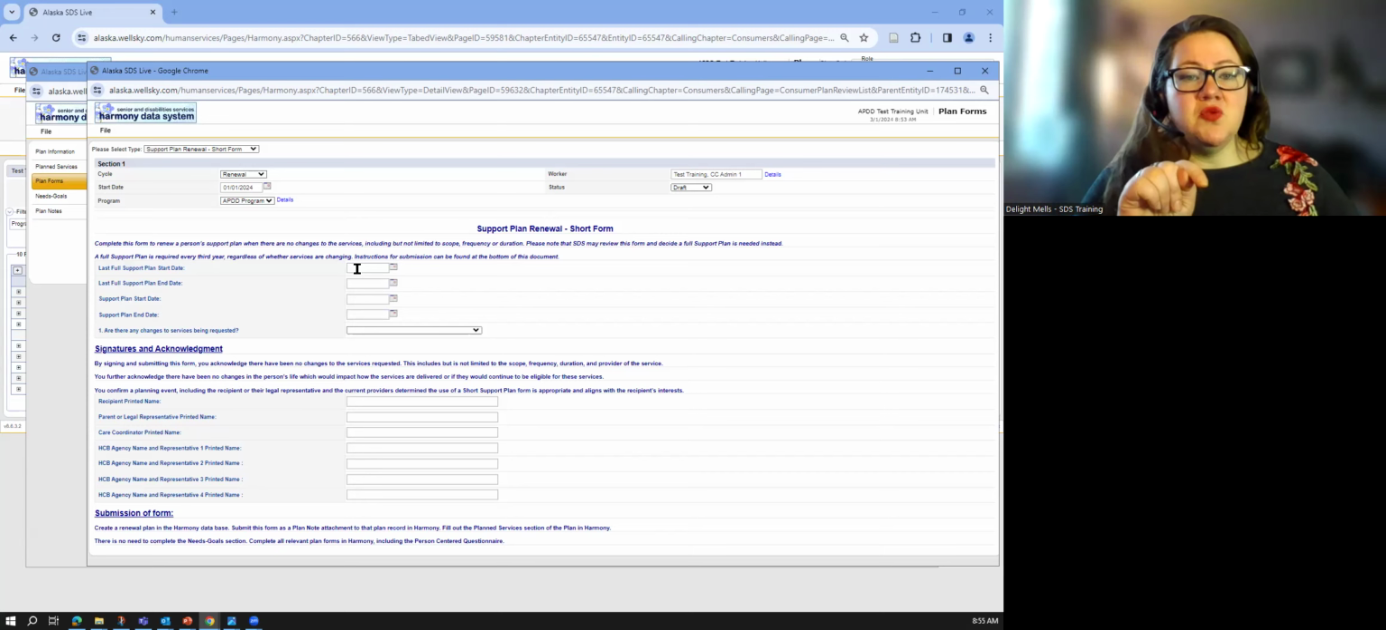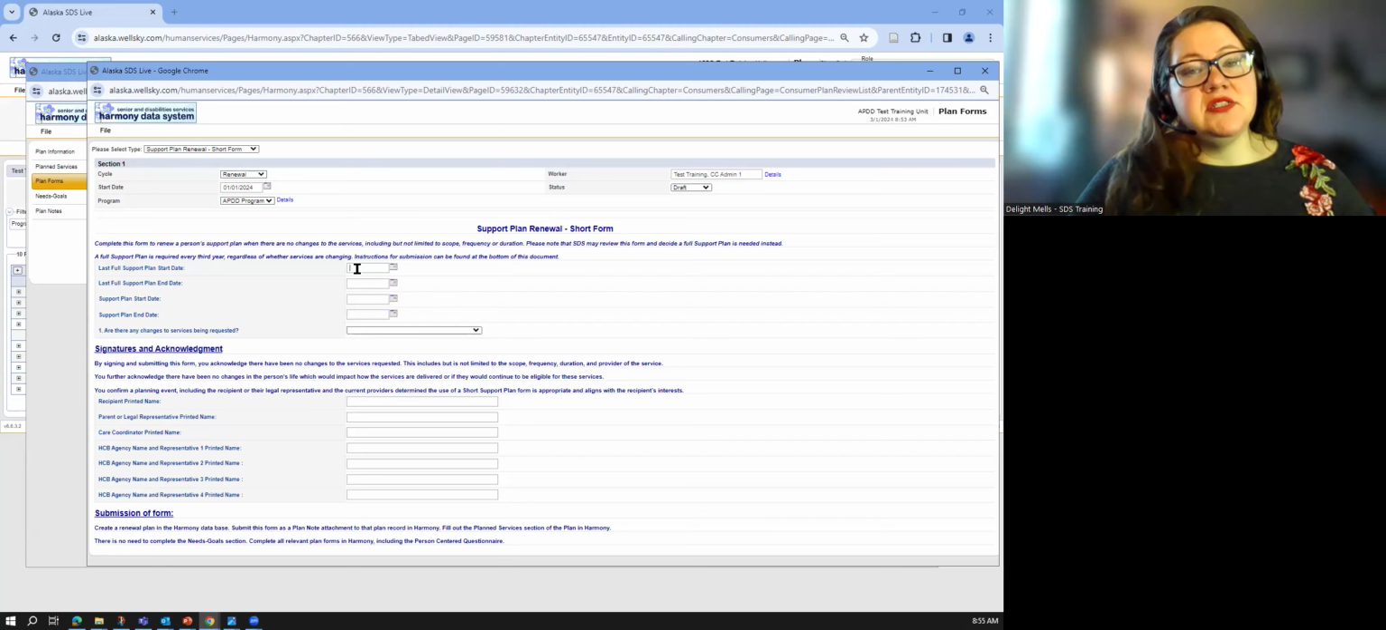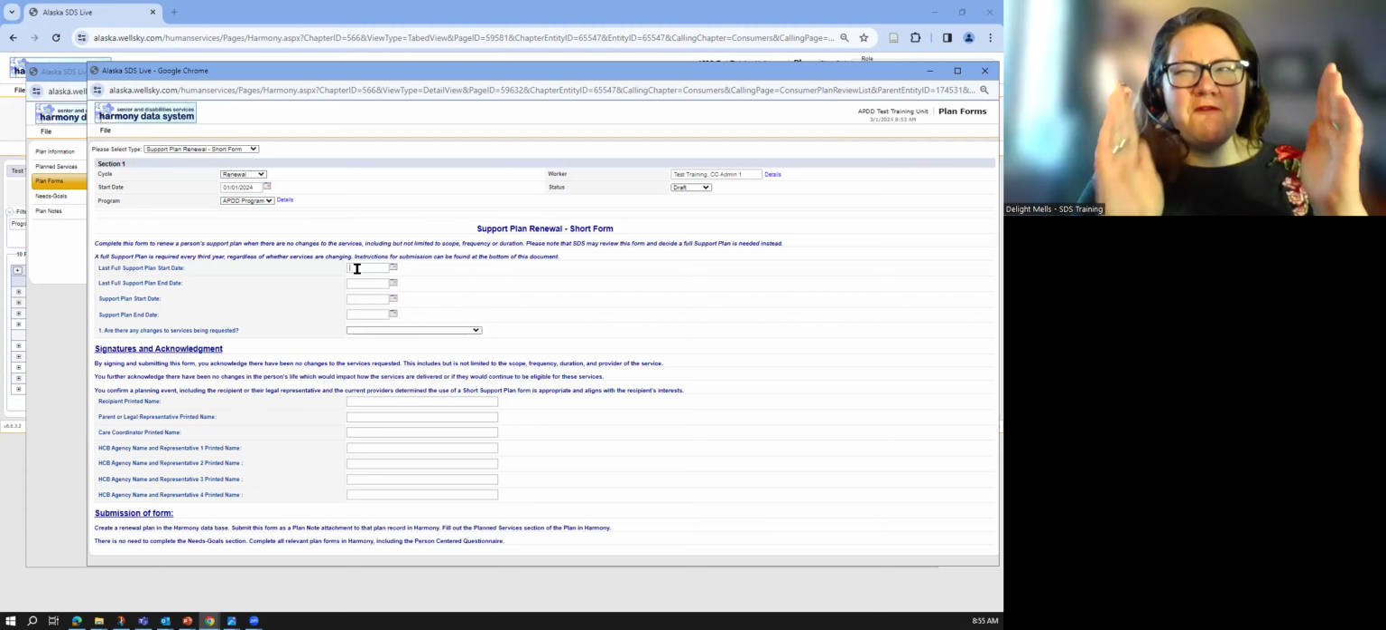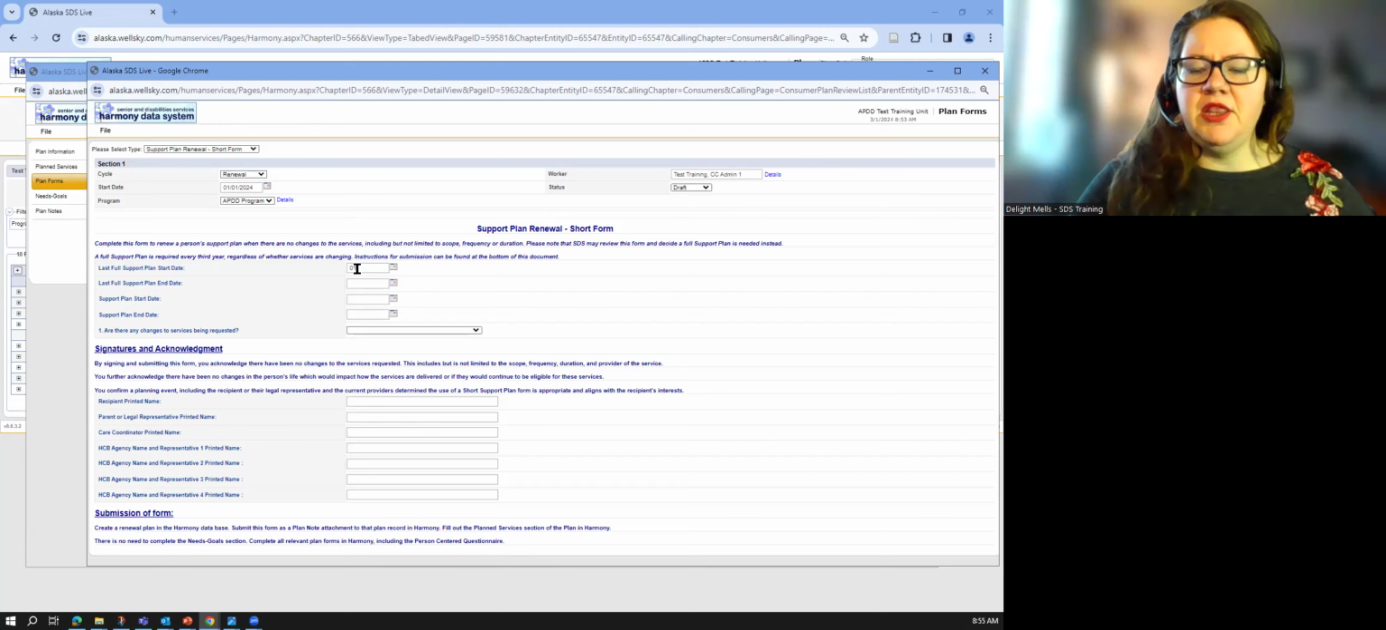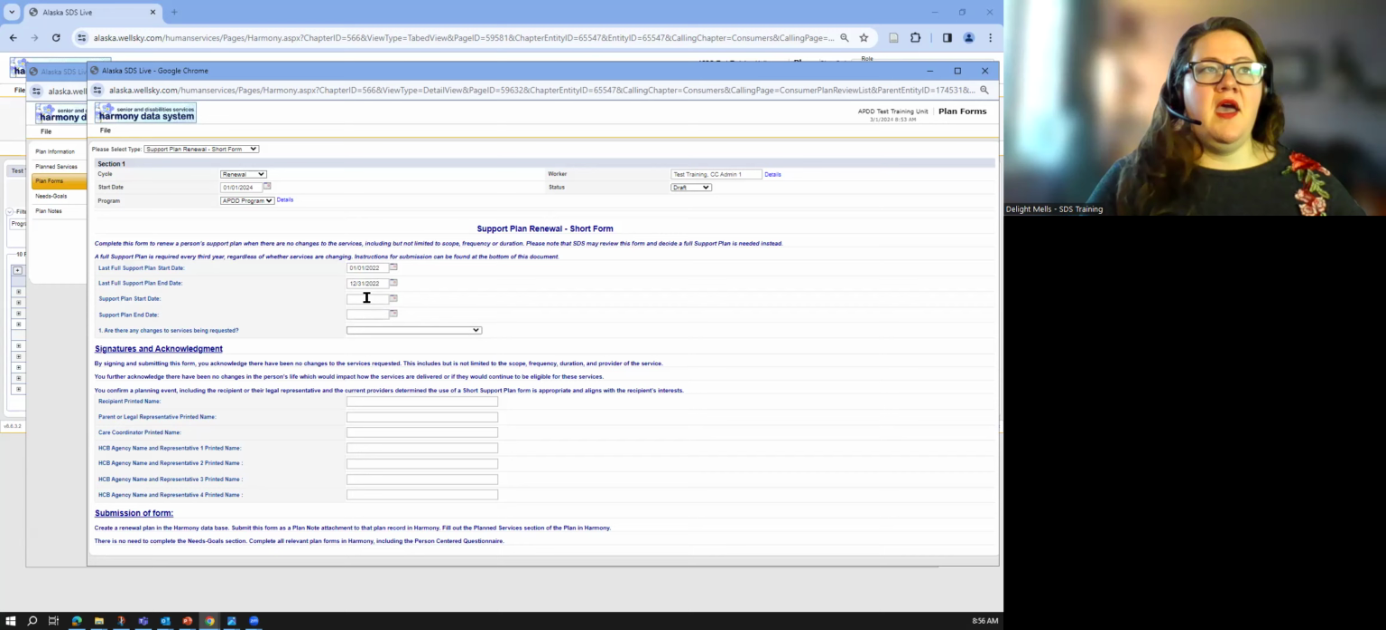I did a short form last renewal, so from 2023 to 2024. So my last entered support plan would be the 2022 to 2023. Tracking with me? You've got to think of when was my last full plan. So I'm going to put in that number, 2022. And then you enter the current one.